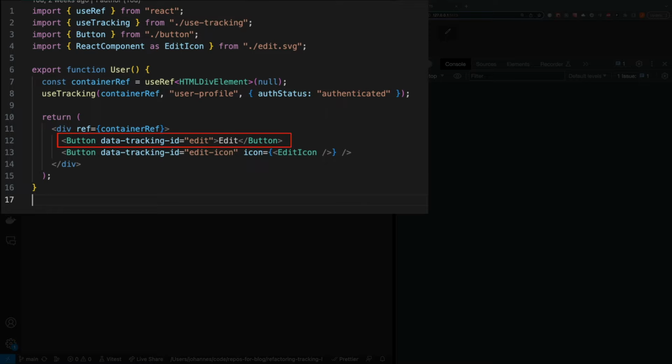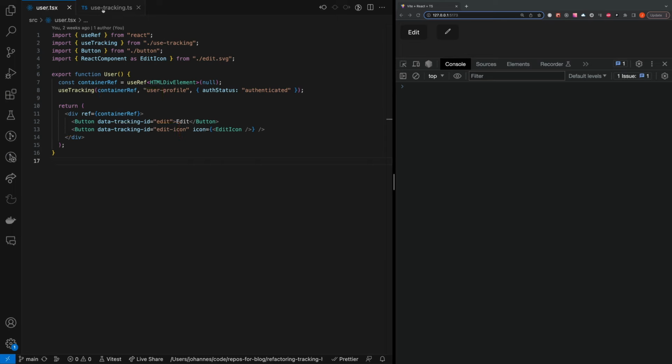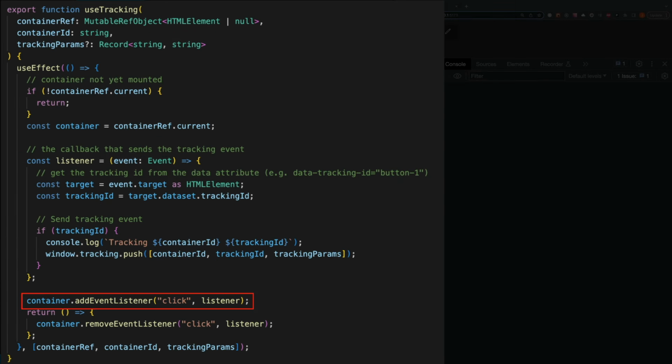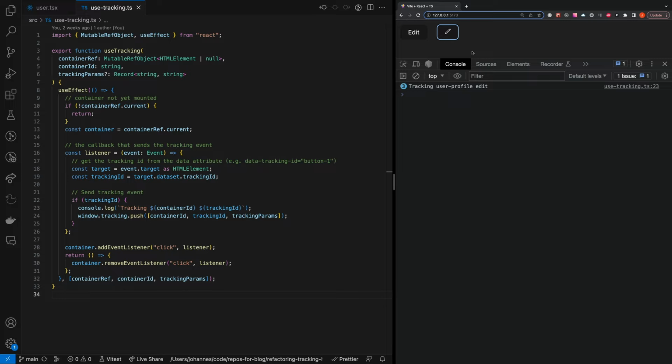Here's the text button and here the icon button. Both have a data tracking ID attribute. The buttons are wrapped with a tracking container which is connected to a useTracking hook. The useTracking hook attaches a click listener to the container. Now, when one of the buttons is clicked, the listener gets the tracking ID and sends it to our analytics tool. But as you saw, the tracking doesn't work as expected, so something must be wrong.